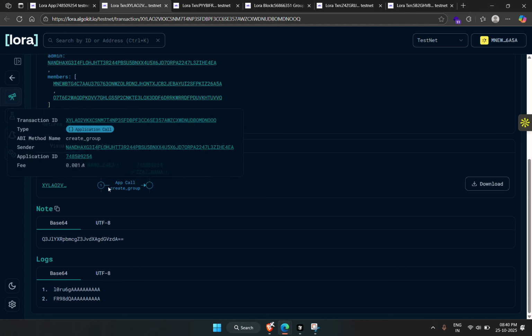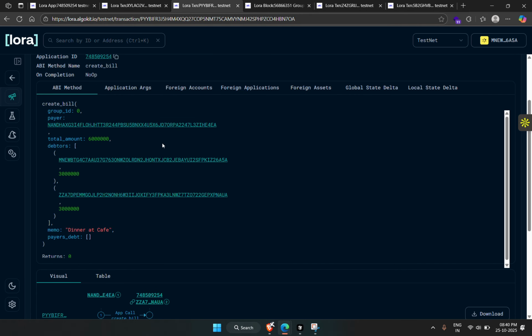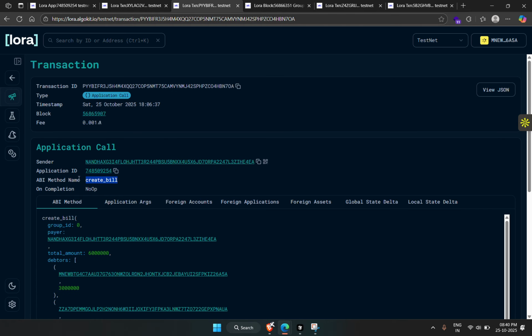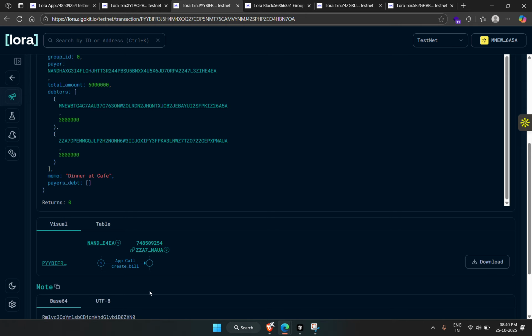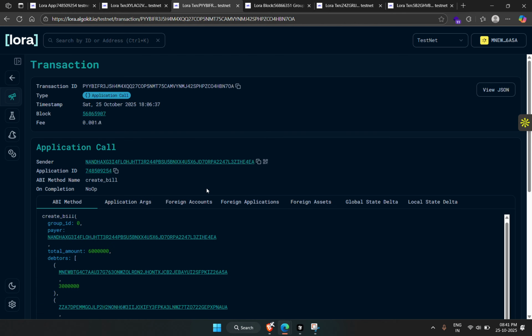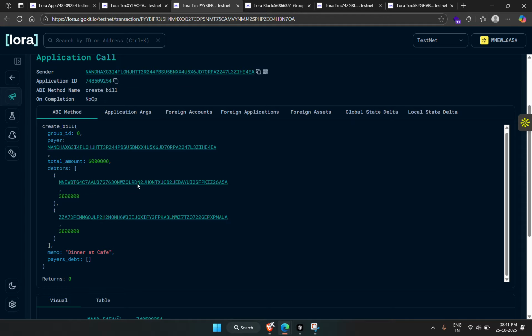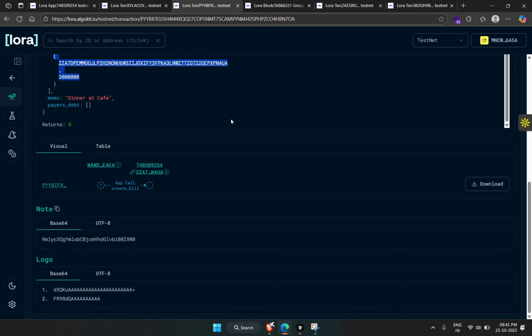in here. This is the app call for the group creation, and this is the create bill ABI method, where I have created the bill from the Nanda account to all the other two accounts. These are the wallet public addresses for these wallets. These three, where three algo and three algo have been requested for these two addresses.